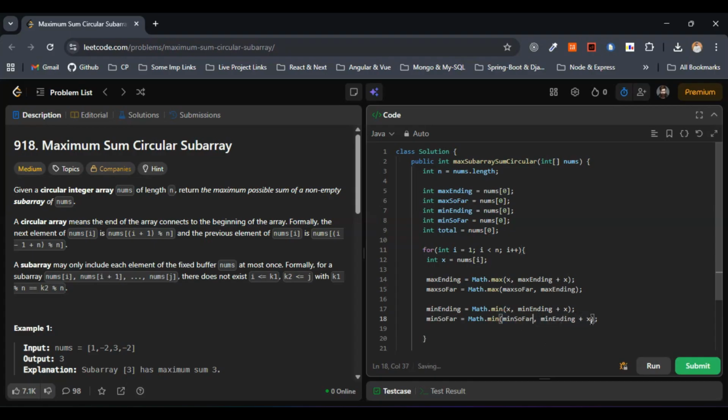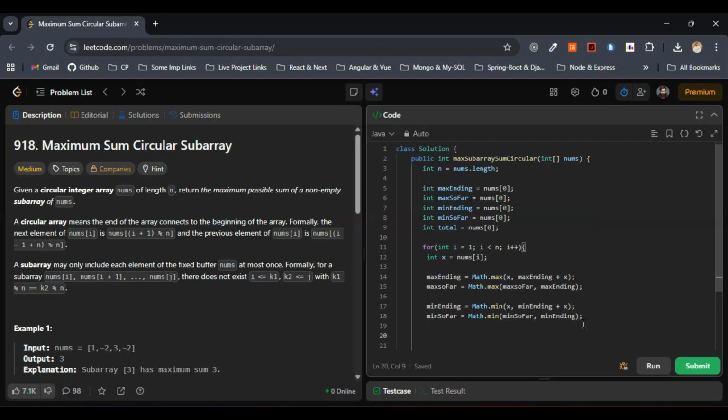And so this remains min ending itself. So I'll just remove the plus x here. This is not required, right? So this is fine. So we know this from the approach.